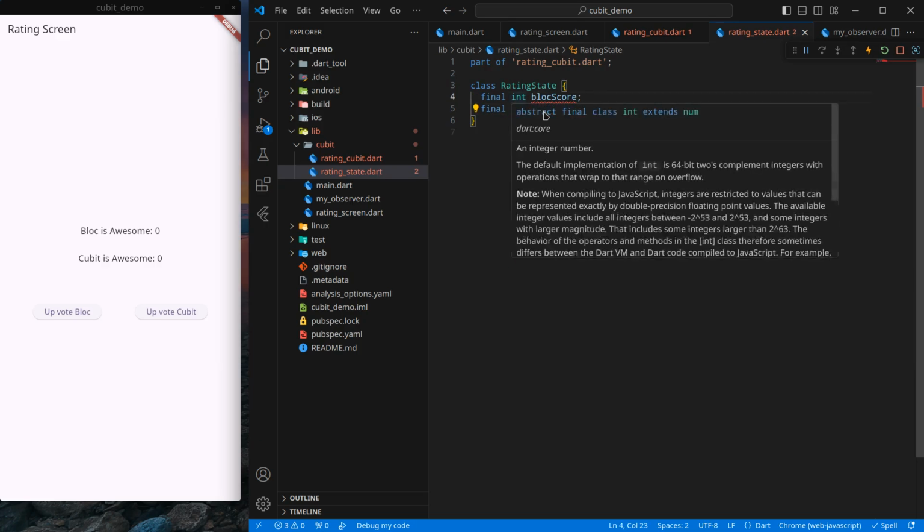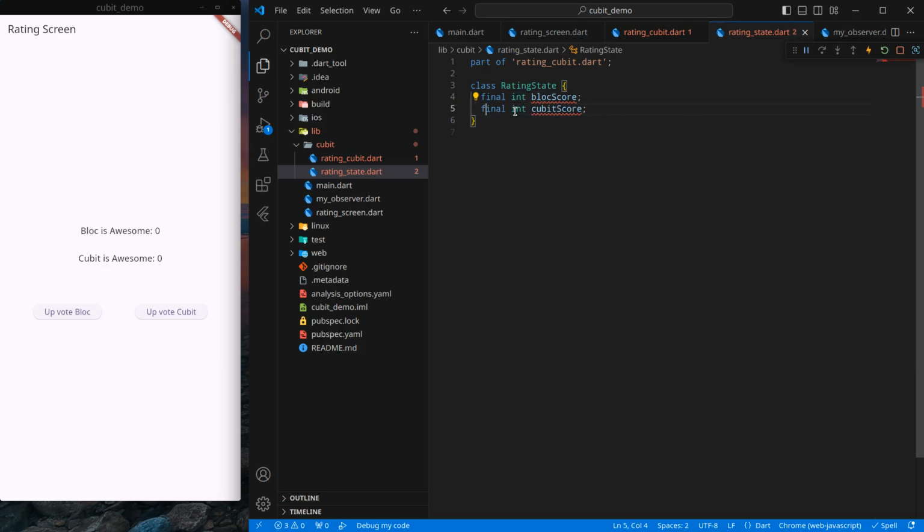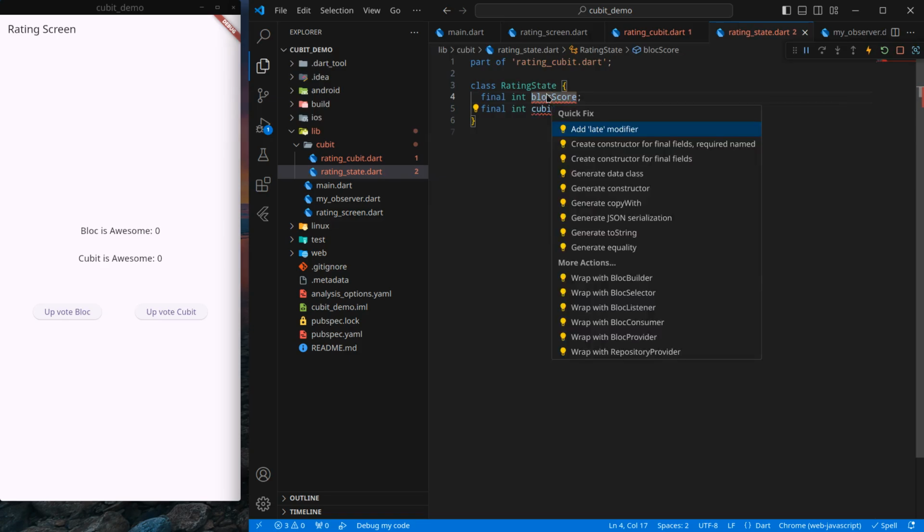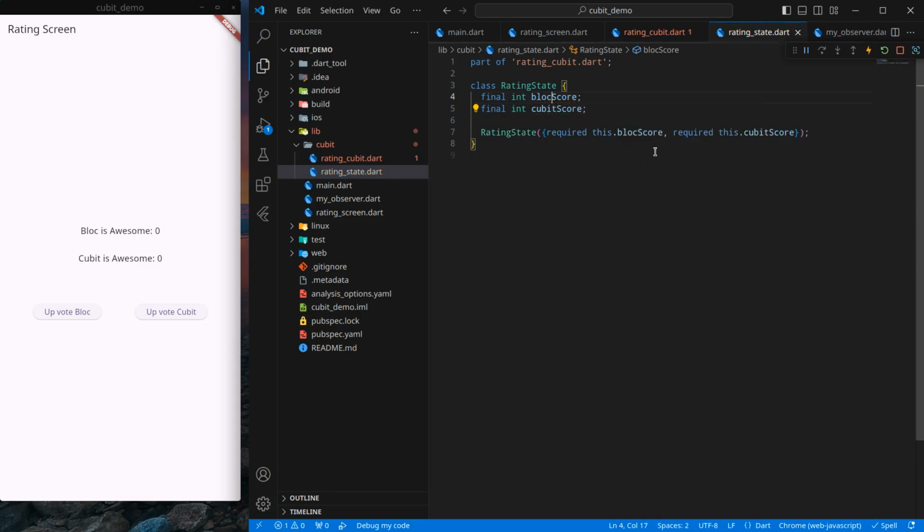So there are just two variables here. If you wish you could have created string or anything else, but for now I have just created two integers. Now it is throwing me an error because it is suggesting either you add a late modifier or you create a constructor with required. So I will be creating a constructor in which whenever we create an object of this, we need to pass this.